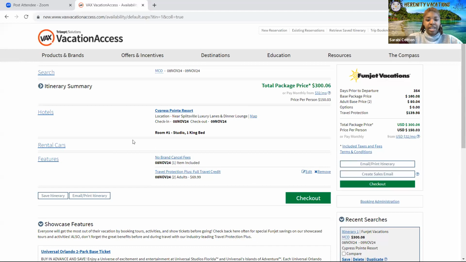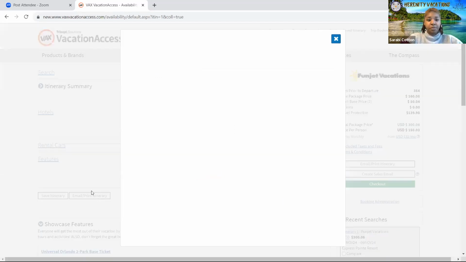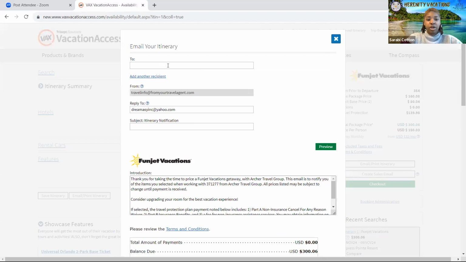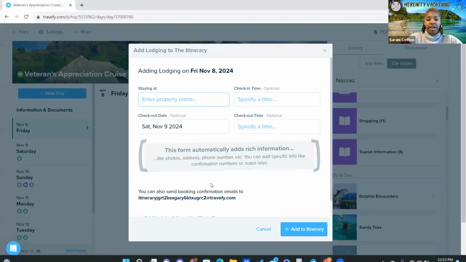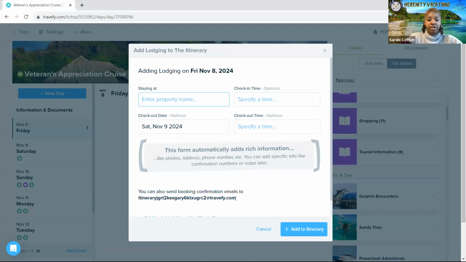All right, so right here comes the page where it has everything. I have my resort, my travel protections included. So now what I'm going to do is click on this email print itinerary tab. Okay, so I have two options. I can input this directly or I can use this feature. I'll show you both. So if I click on this, right here where it says to, this is where you're going to put that Travefy link email here. So just copying this right here.